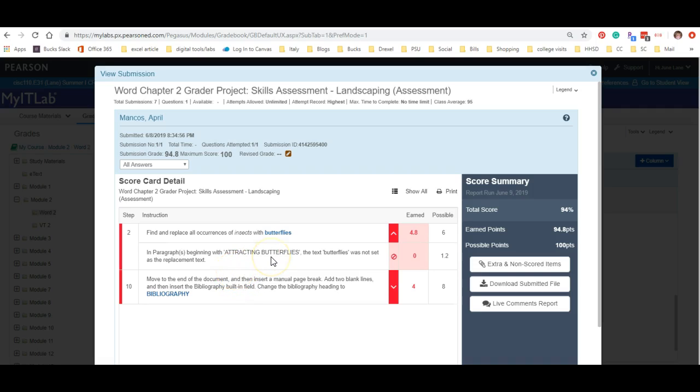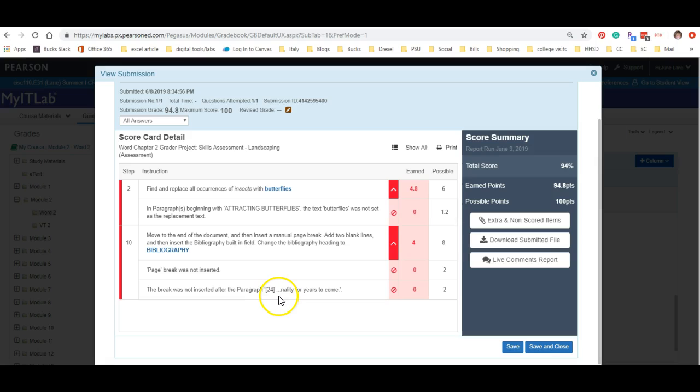So we're going to go ahead and see. I'm going to look at your downloaded file. We're going to do that in just a bit. But let's check out the next one. It says that at the end of your document, a manual page break. So again, we should see a manual break in your submission, and it wants it in a specific place. All right, the break was not inserted after a certain paragraph.